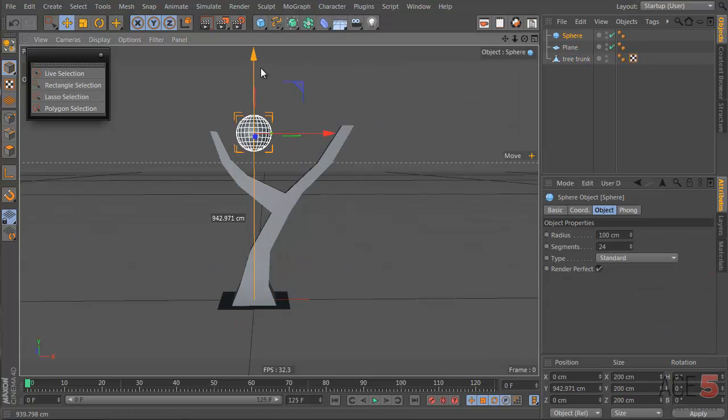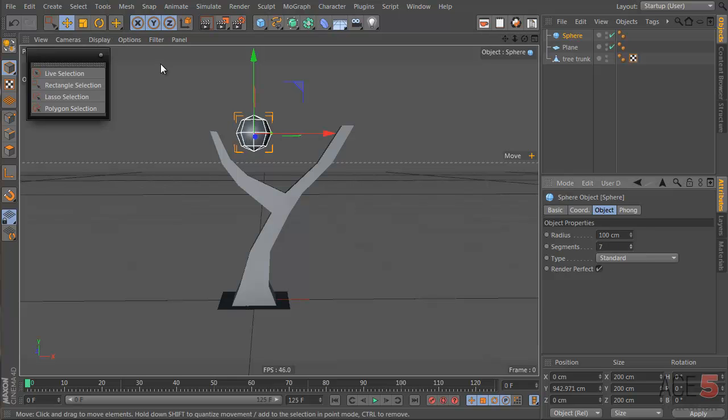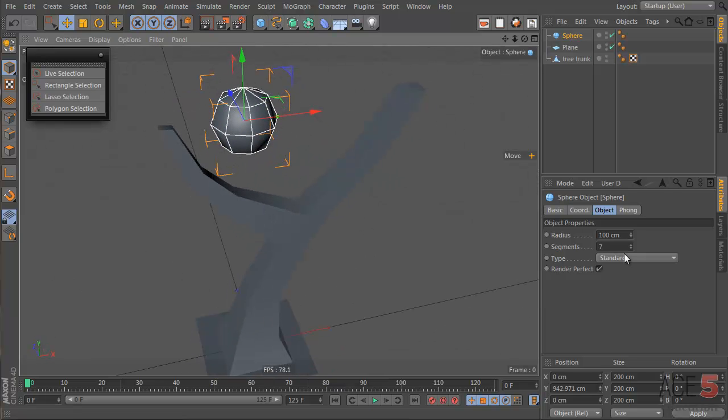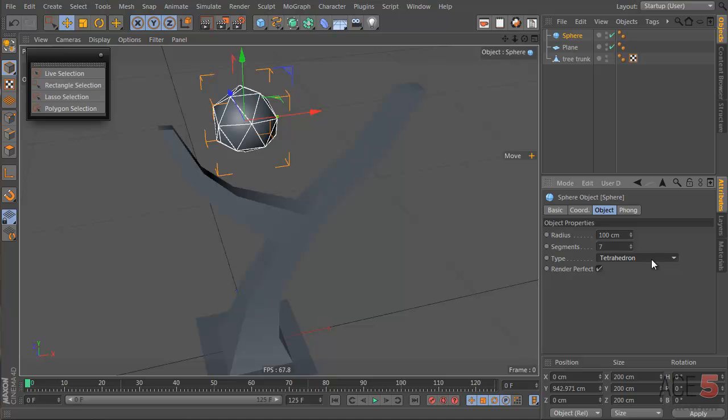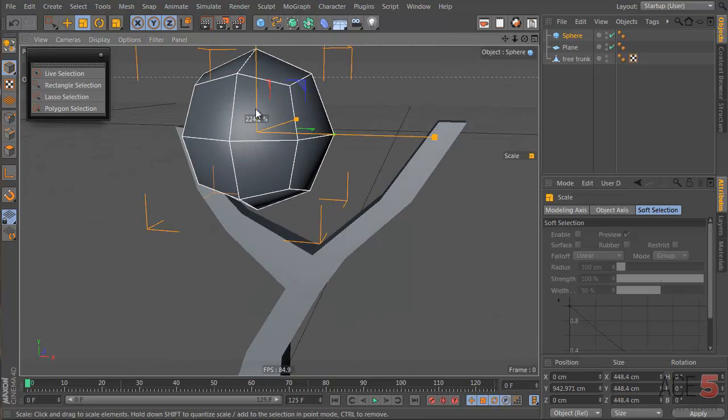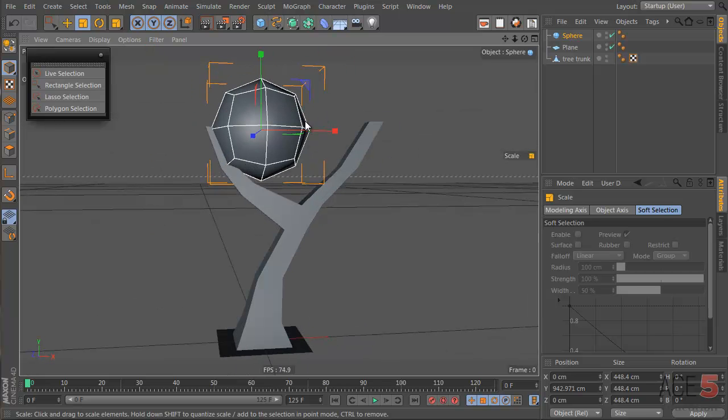Let's move it up and change here our segments all the way down to like 7. Now you can leave it with this shape, but I don't like this whole pointy thing at the top, so I'm going to change it to this, not tetrahedron, hexahedron. That's showing the way I prefer my low poly spheres to look.